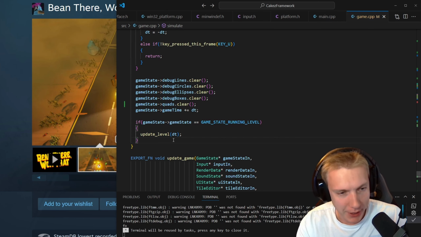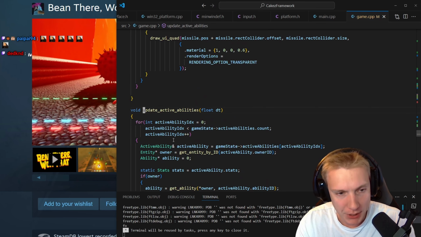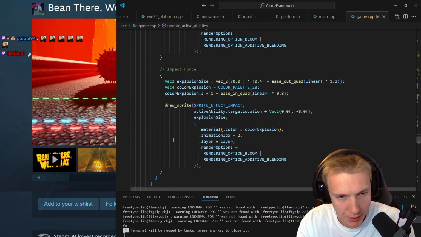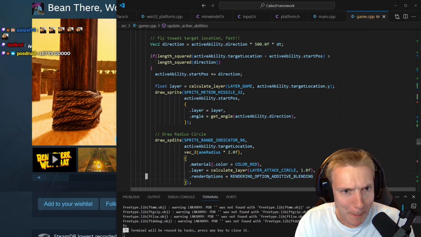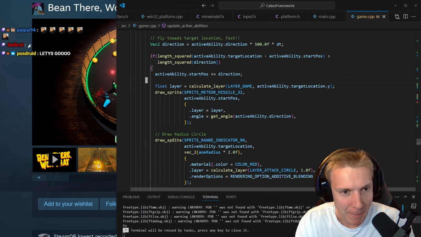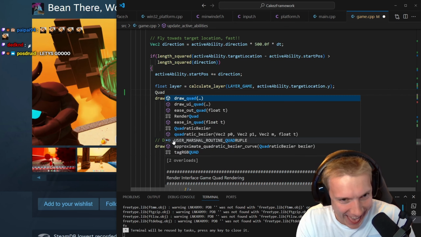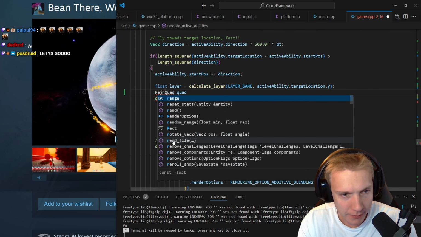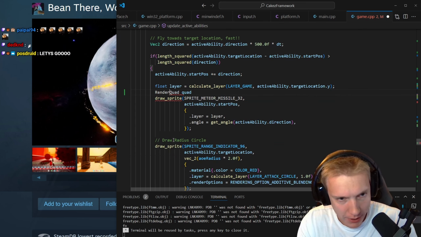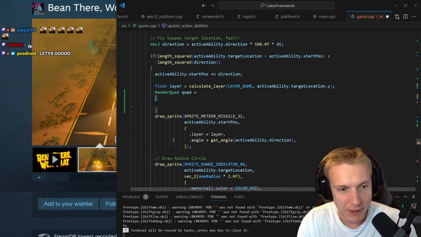All right. Okay. So now that we have this, go to update active abilities. And then we go to Meteor Strike. Okay. Instead of drawing a sprite here, what we do is... okay, render quad. Quad is nothing. And this is where we fill in the data.